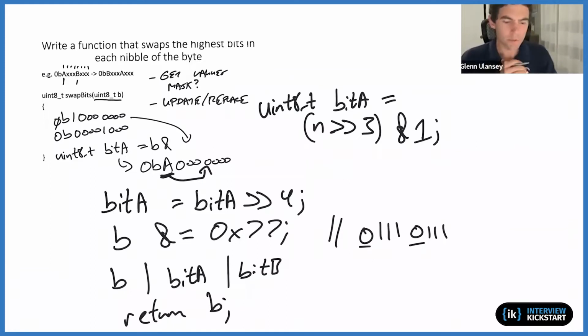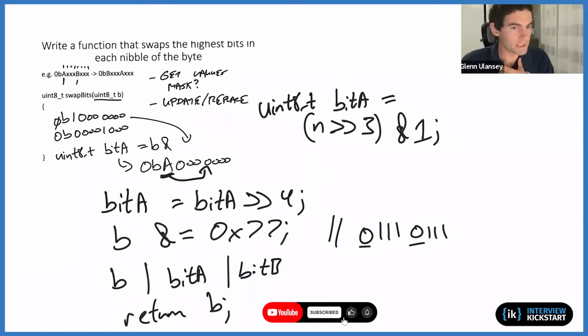Is there any way we could do that better? Or maybe said differently, is there any way we can do that with fewer mathematical or bit shifting operations?